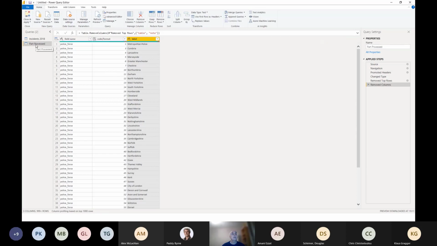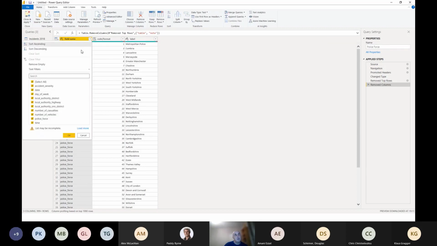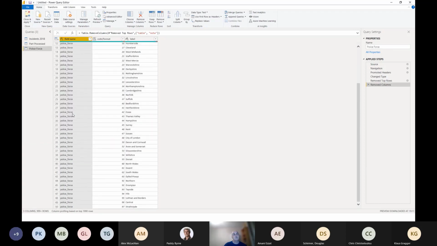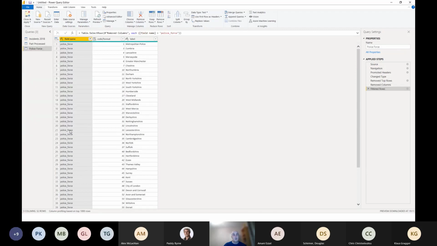And what I can do now is copy this in the queries pane here and paste it, and I'm going to call this police force. There we go. I'm going to apply a filter here on field name. As you can see, we've got severity, we've got days of the week. It's a complete list of all of the filters. So we need to narrow it down to police force. There we go. That gives us 52 rows.